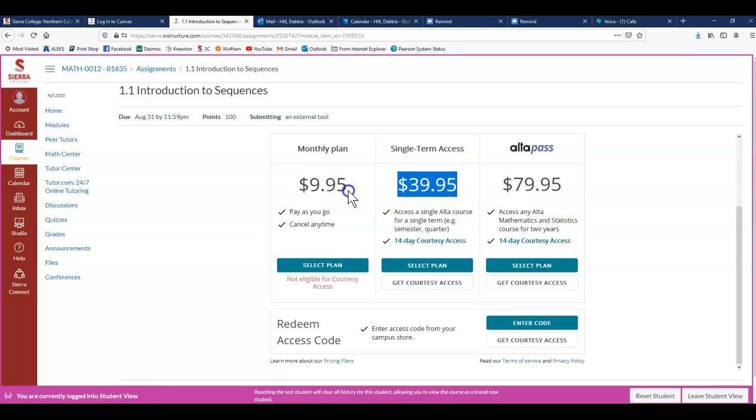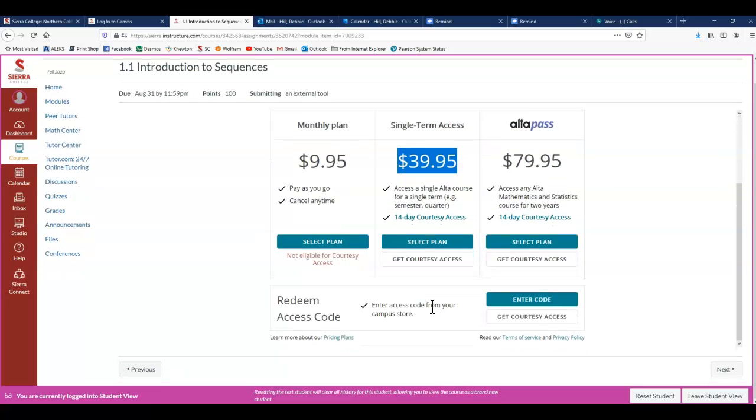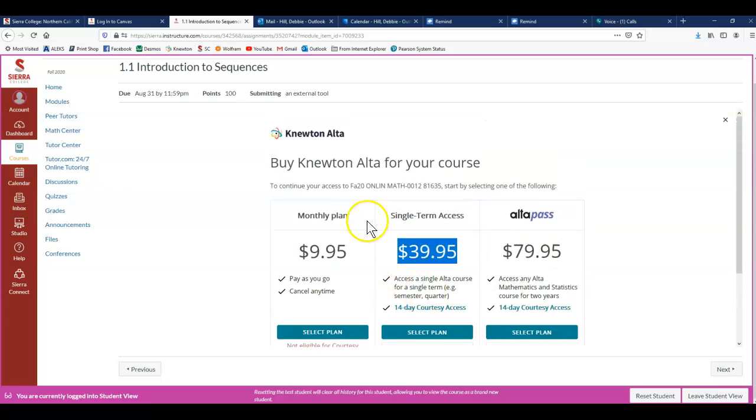The downside to the $9.95 monthly plan is, yeah, it sounds like less. It's only $10 a month, but you'd have to pay starting in August, so it actually would be 5 months. So it's $50 if you do it that way. And you can't get the 14 days of free temporary access and then go to a monthly plan. If you use that free temporary access, you have to use the single term access $40 plan. So it's a little bit less this way than if you go through the bookstore. It's $46.20 plus tax. So my suggestion is that you go through the Knewton software.